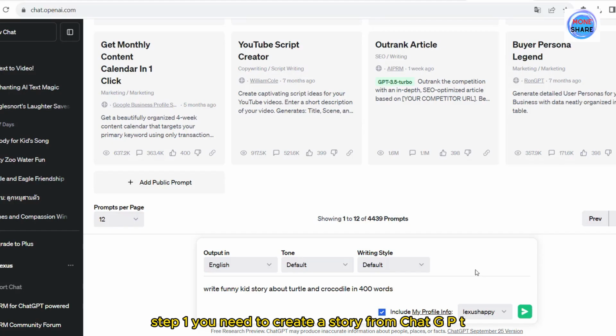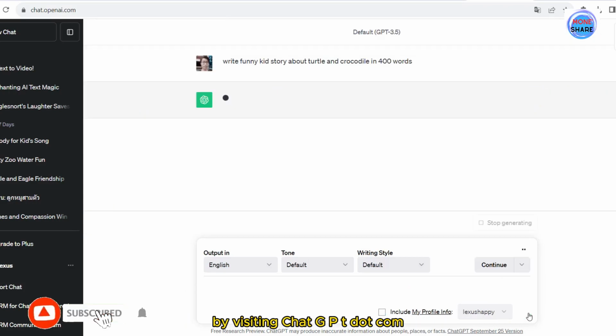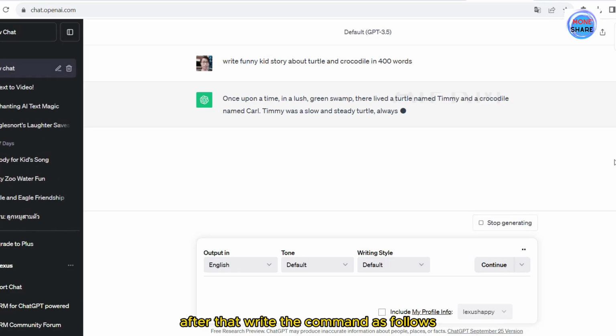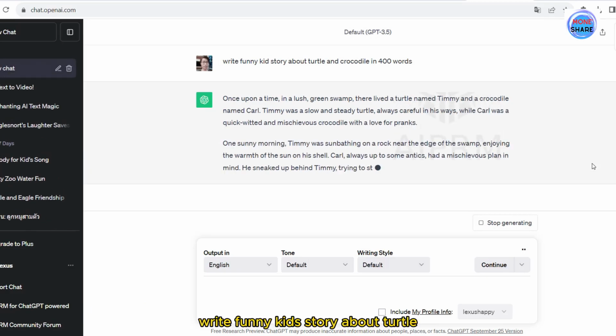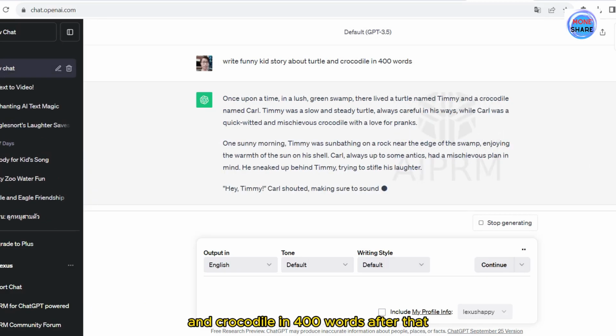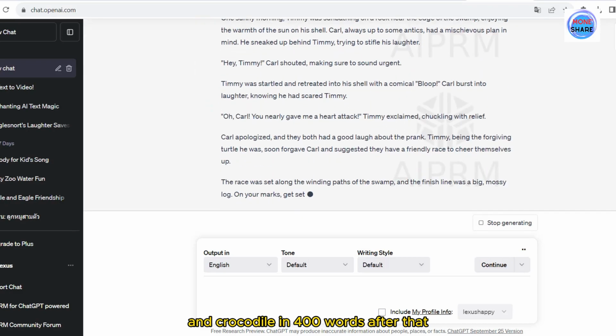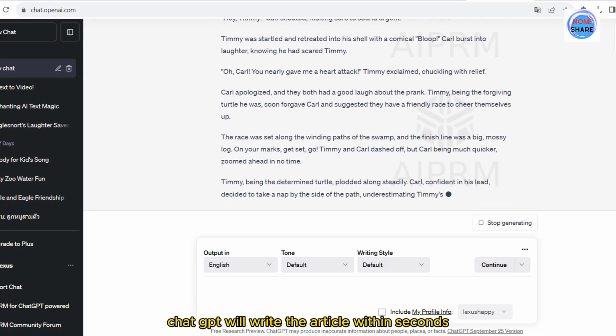Step 1. You need to create a story from ChatGPT by visiting chatgpt.com. After that, write the command as follows: Write a funny kid story about a turtle and a crocodile in 400 words. After that, ChatGPT will write the article within seconds.